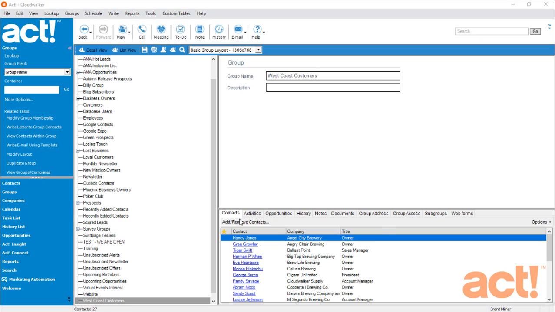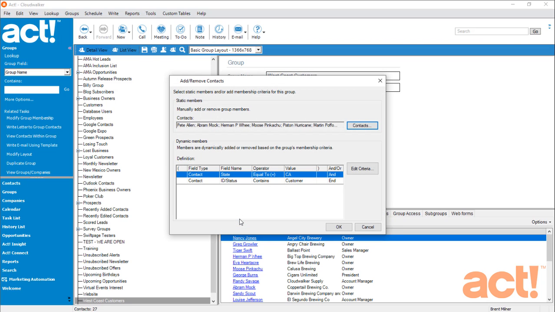If I click Add Remove Contacts, I'll show you one more thing here. Notice that the contacts that I just added are now static members of this group, so they'll stay in this group even if I change their record manager. The only way to remove a static member is to manually remove them by clicking this Contacts button.